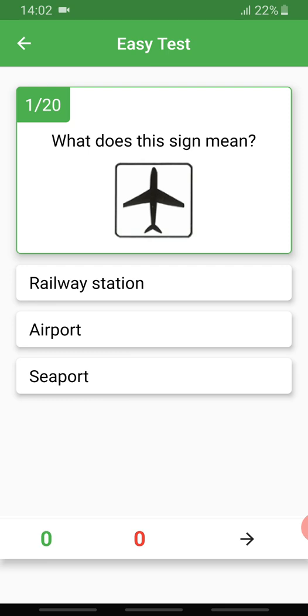On the top there is a question, and at the bottom there are three options, and you can see 1 by 20, which means it's the first question, and there are a total of 20 questions. At the bottom there are two numbers, 0 green and 0 red. If your answer is correct, the green one will increase by 1, otherwise the red one. So it's simple.